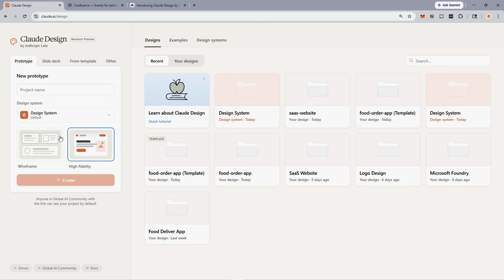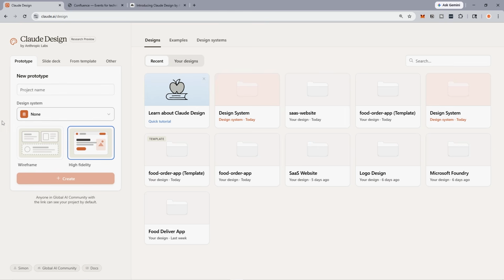So first we are going to see what wireframes are. For that, you'll have to write a project name. You can just select none because you don't have any design system in the first place, and then click on wireframe and then click on create. Now I've already done it, and it takes a while and it also takes a lot of tokens. So I'm going to click on the first one that I've made, which is the food delivery app.